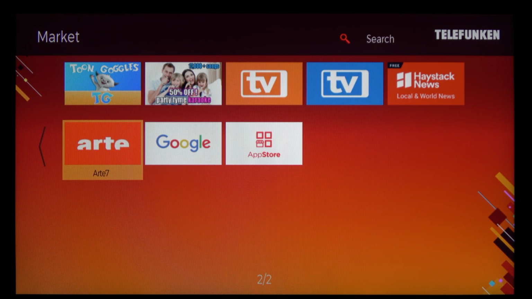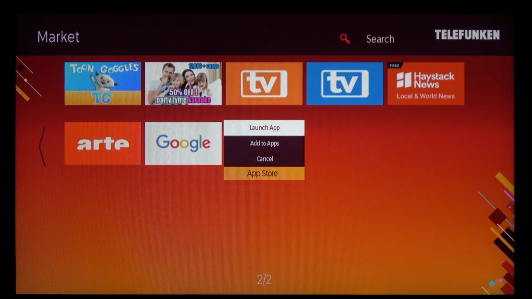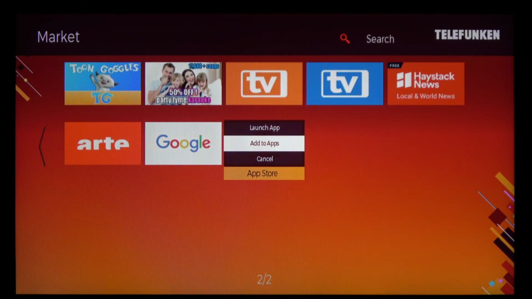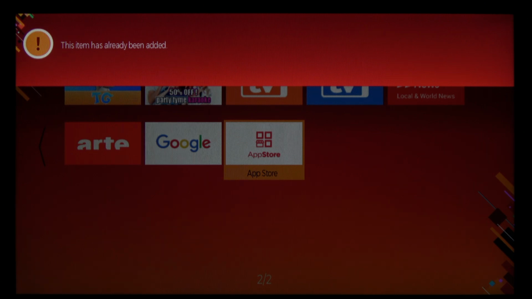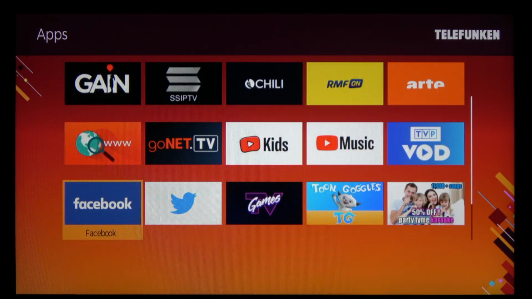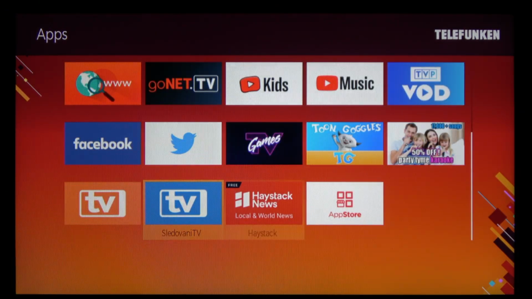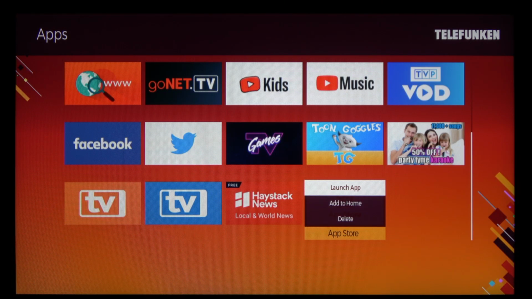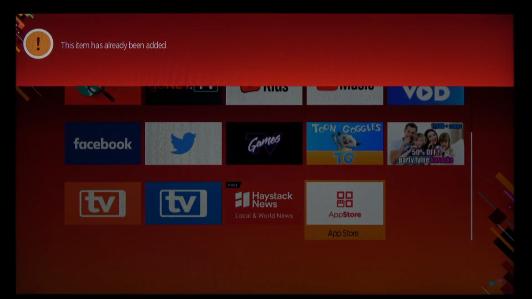So if you want to have more, navigate to App Store, select it, and then select Add to Apps. Or you can also add it from the Apps menu to the home screen. Just select App Store in the Apps menu and select Add to Home. Okay, this way we'll have easy access to it.